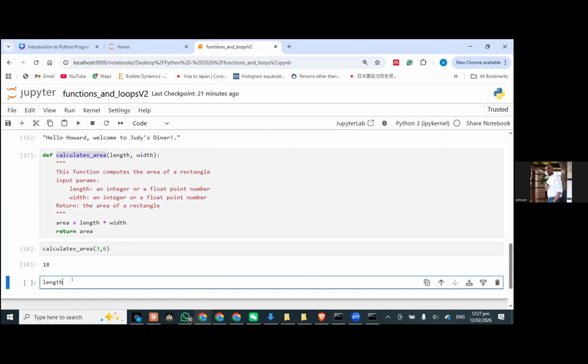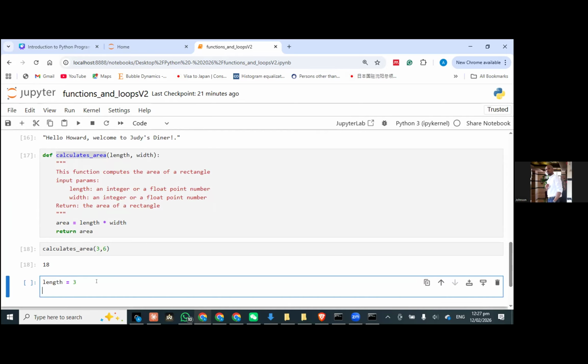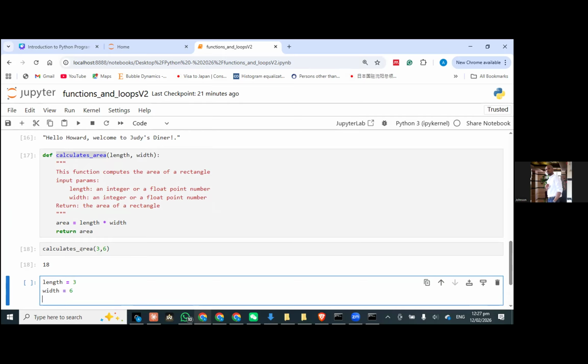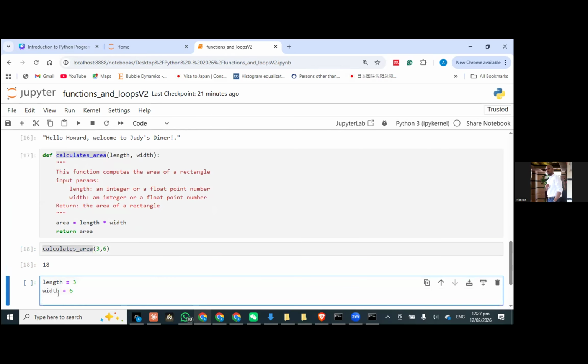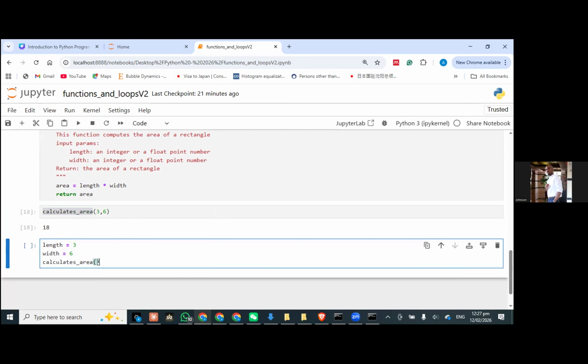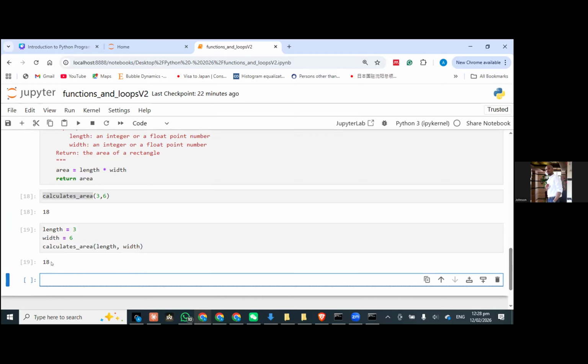You can choose anything. Length is equal to 3, and width is equal to 6, right? Then now you call this function. Then you put length first. Then you put width. And you run this. When you run this, it gives you the same thing.